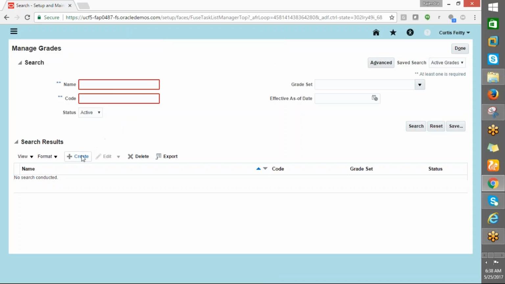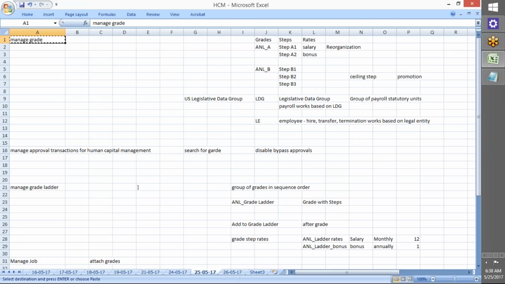So let us create a grade, because we don't have any grade. Click on create. Okay, here I want to create the grades. So ANL grade A and ANL grade B. In this we can go for the steps. So step A1 and step A2, and step B1, B2, like that for the steps. And each step, we can define the rates. So the salary as a rate and bonus as a rate. You can use the ceiling step, based on the promotion and everything.